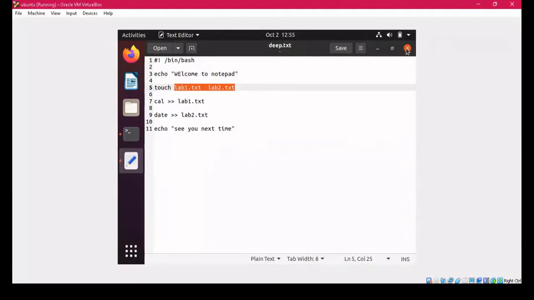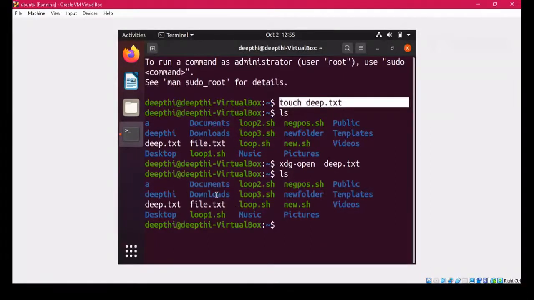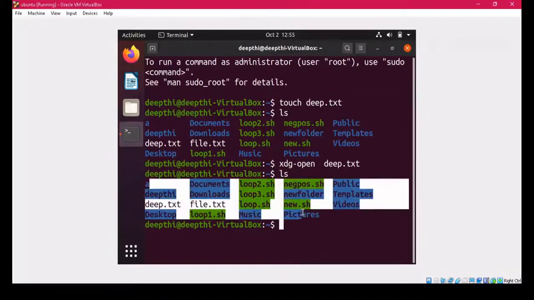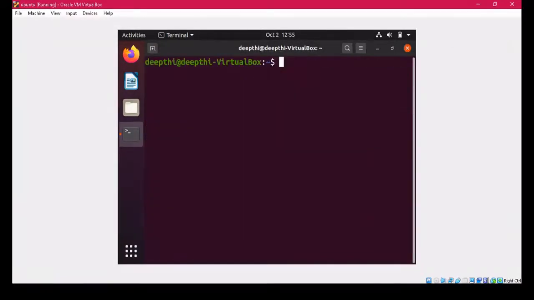So I've saved the file. Again, as I've told you, when I use the ls command, you could see only d.txt because it was created by the touch command. But only after running this file will you see the two files that are created inside it. So again, if I use ls, you can see that we can't see any lab1 and lab2 files. They will only be available when you run this file.